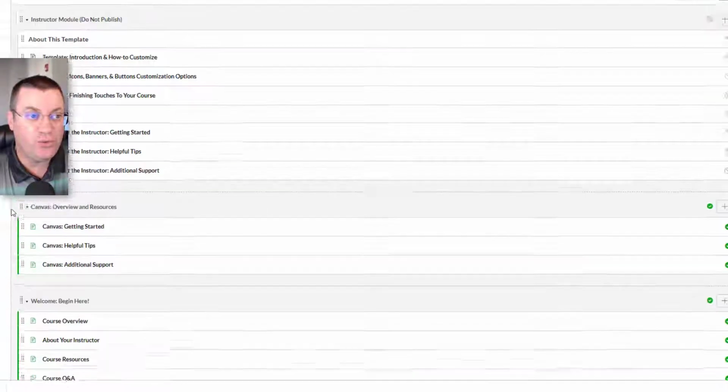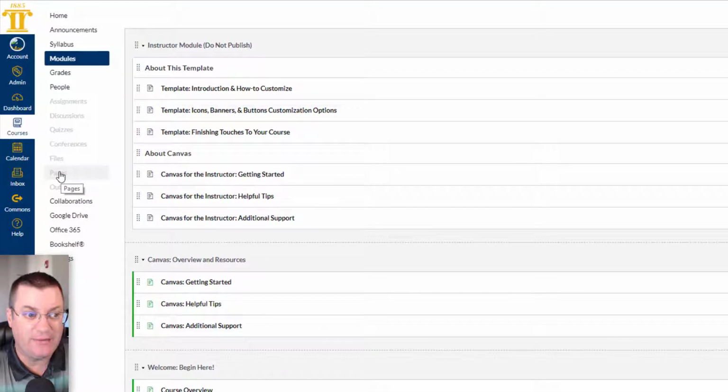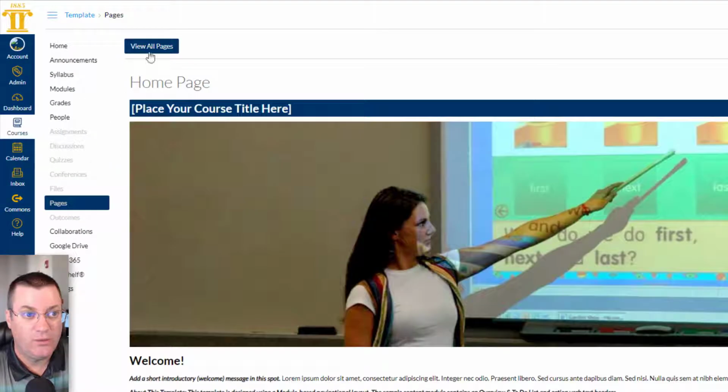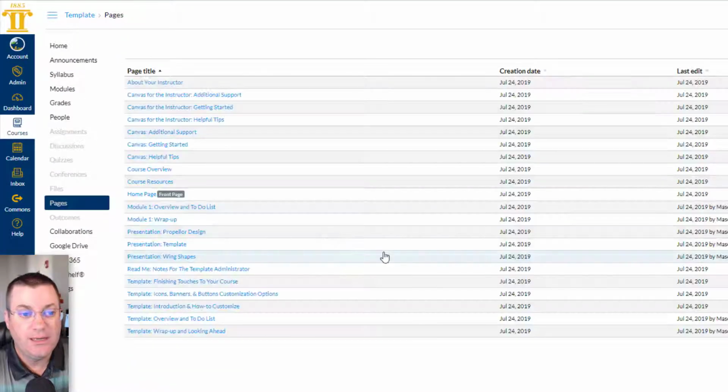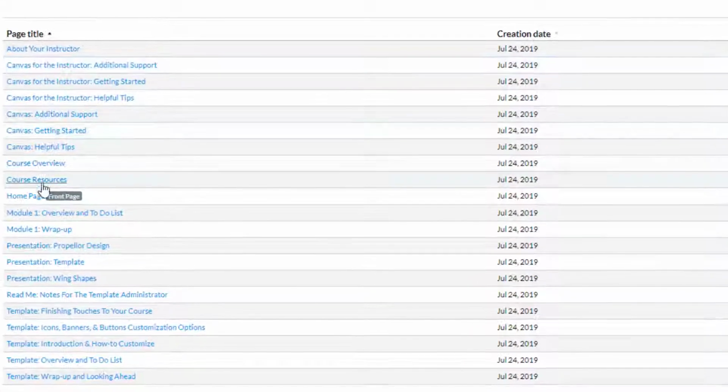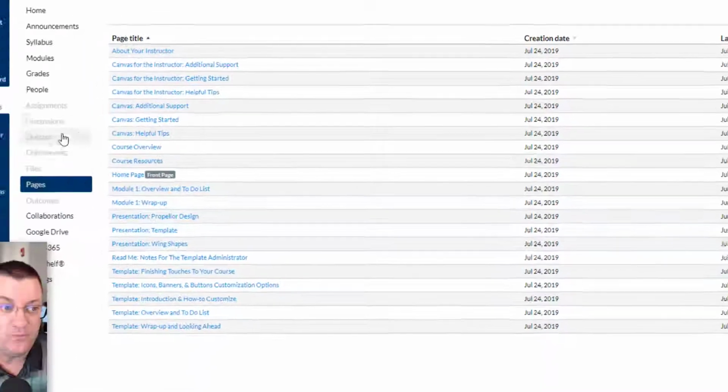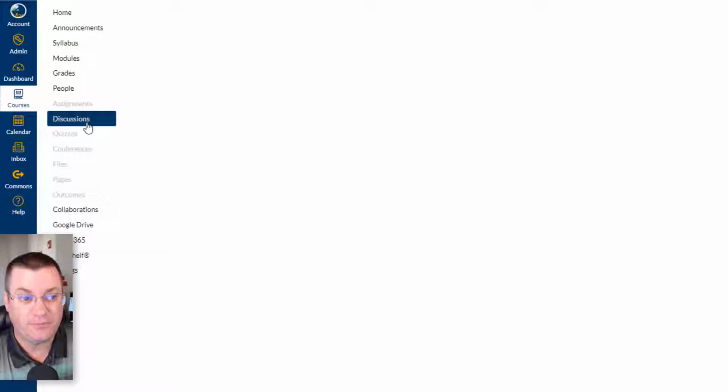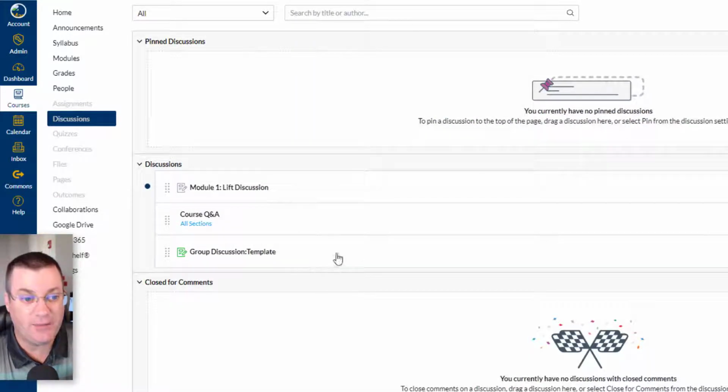Let's go to the Pages index. We'll view all pages. Now you can easily see which pages you have actually renamed and which pages are your template pages. This way you can kind of keep it clear when it comes time to edit these pages to make them look the way you want them to.